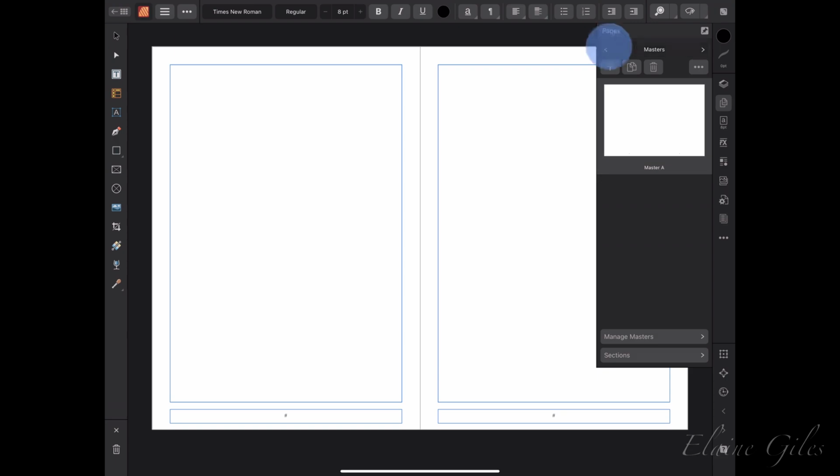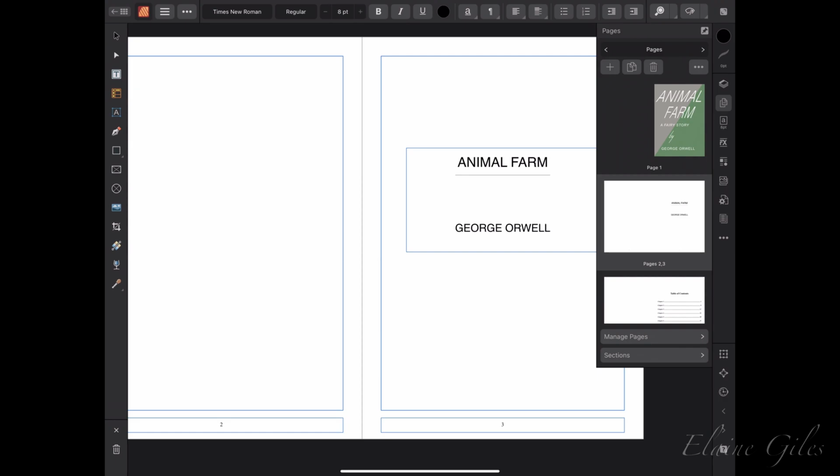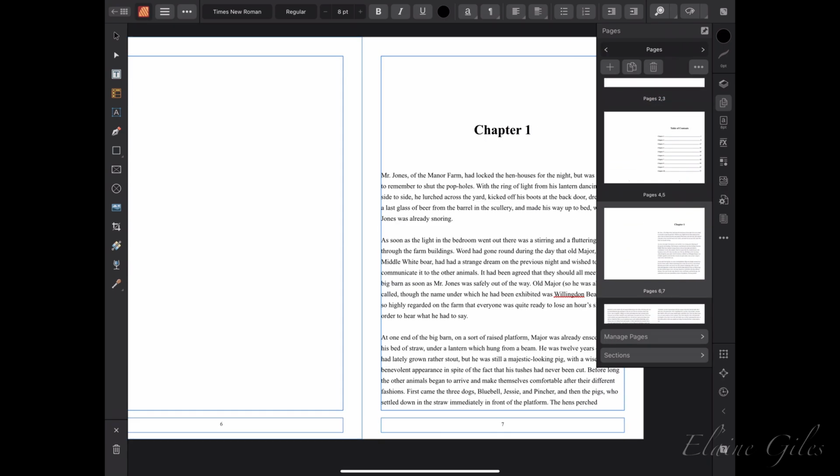Now in the pages panel, going from masters back to pages and double tapping on these, let's take a look at what we now have. Pages 2 and 3 are marked as 2 and 3, and the table of contents is on 4 and 5. Moving down, the start of chapter 1 is page 7. Obviously, we need to fix all of that.